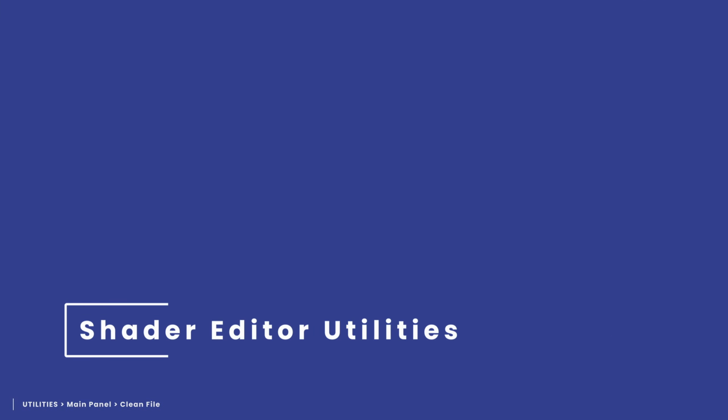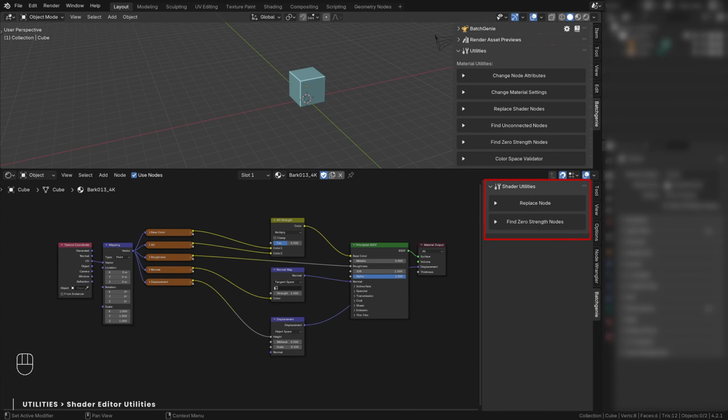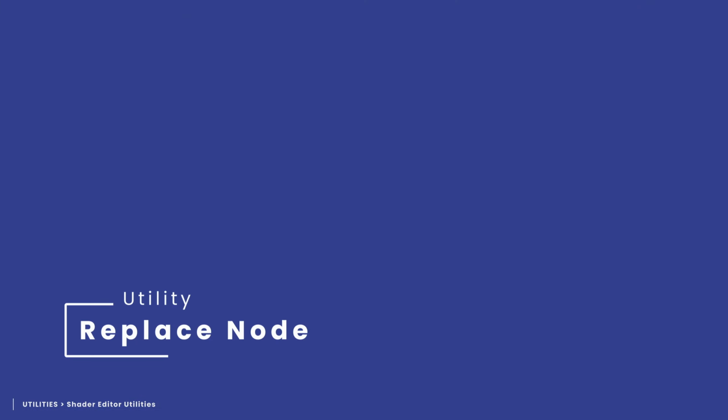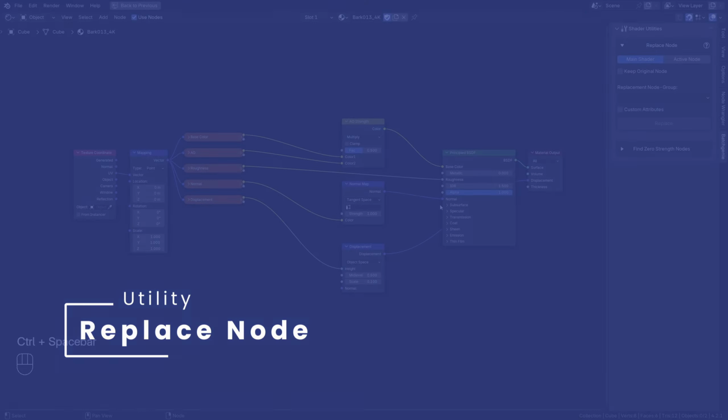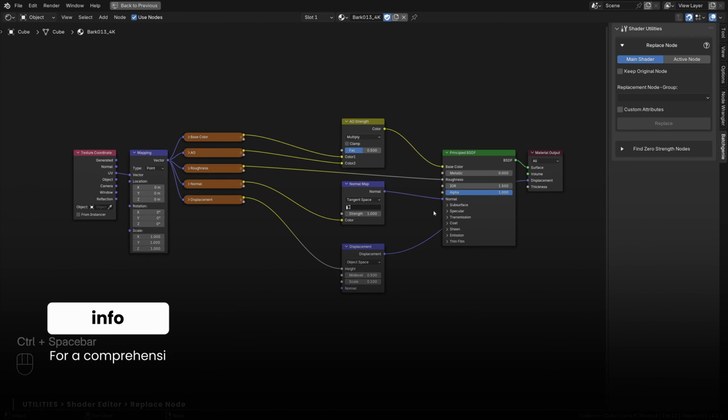Shader Editor Utilities. In the Shader Editor, you'll find variants of some of the utilities available in the main BatchGenie panel. Replace Node. The Replace Node tool functions similarly to the Replace Shader Nodes utility but focuses on individual nodes instead of batch processing. It allows you to replace any type of node, not just the main shader node. For a comprehensive overview, check out the Replace Shader Nodes chapter earlier in this video.